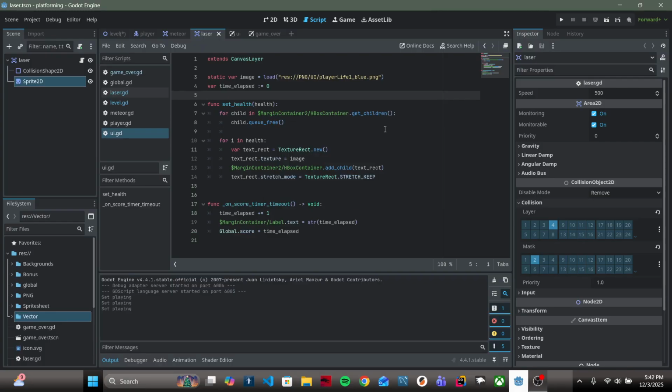All this does is each time that it is called, it resets the children of the margin container. So essentially resets it to use 0 life by using queue_free, which just deletes it. And then it loops over the health. It creates a new textured rectangle. It applies a new image, which we loaded up here. And this is just to make sure it displays correctly. This is just adding it as a child. So that one is for updating the health amounts.